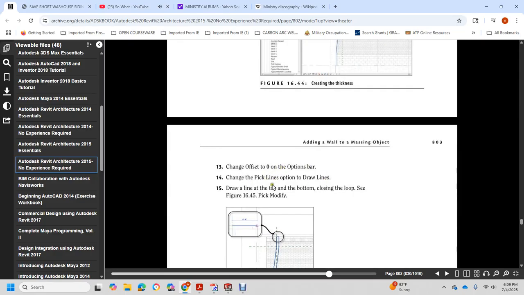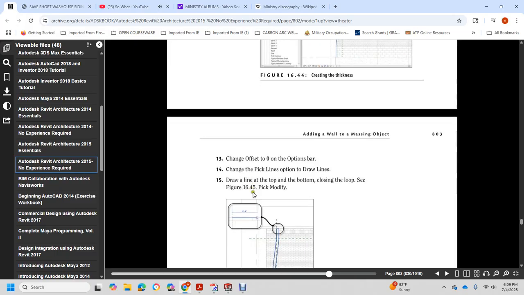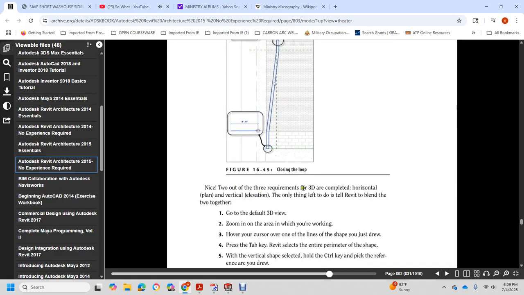Pick a line with the Draw Line tool. Draw the line at the top and bottom to close the loop. Pick Modify. Now you have a complete 3D requirement with horizontal, vertical plan and vertical elevation. The only thing you have left to do is tell Revit to blend it together.